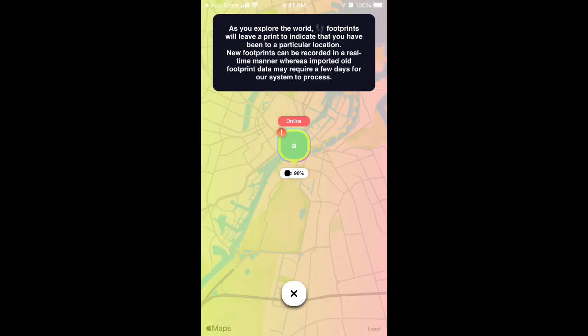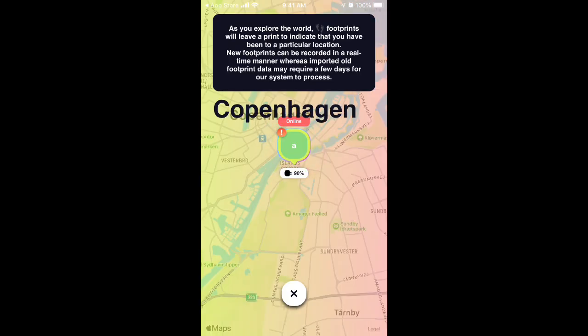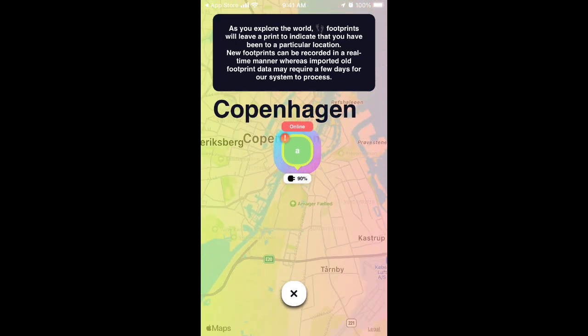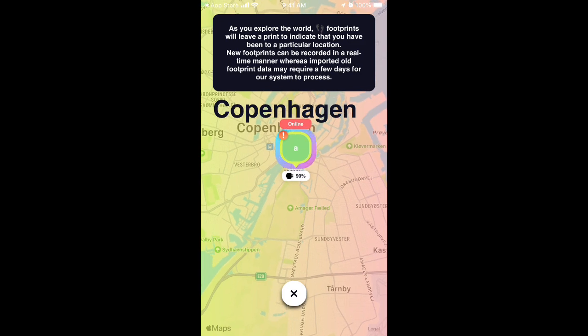Then footprints. As you explore the world, footprints will leave a print to indicate that you have been to a particular location. New footprints can be recorded in real time, whereas imported old footprint data may require a few days for our system to process. So that's the feature which you can enable.